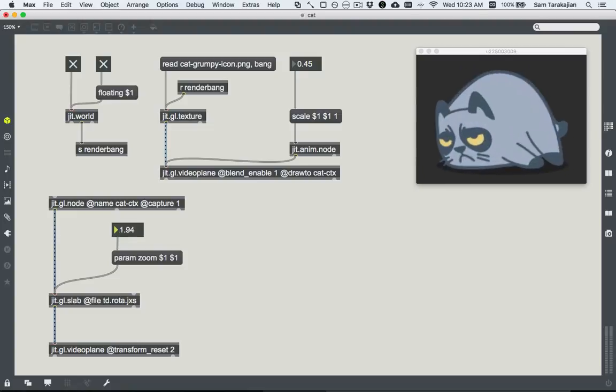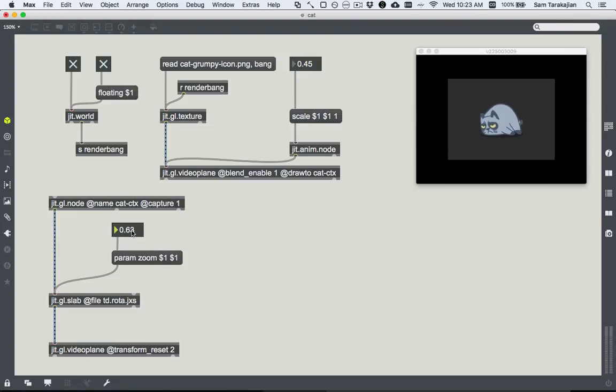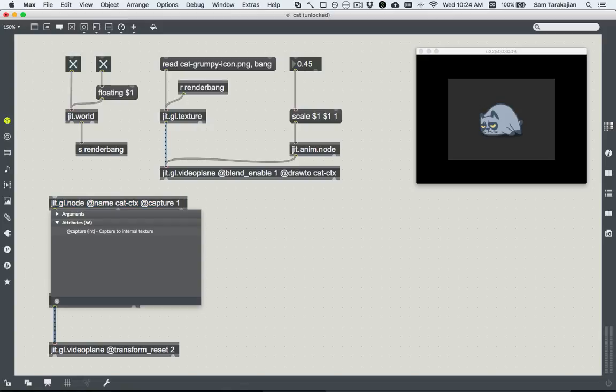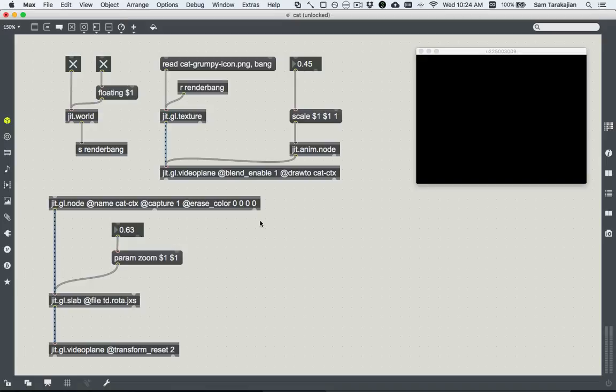I can already see that this is maybe doing something that's going to annoy me. I think part of the problem here is that this GL node, so you see this gray box here, I don't want that. I think that's happening because this GL node has an erase color associated with it, and I don't want that erase color to be there. I want the erase color to be transparent. So we'll do @erase_color 0 0 0 0 here, so that this always has a transparent background.